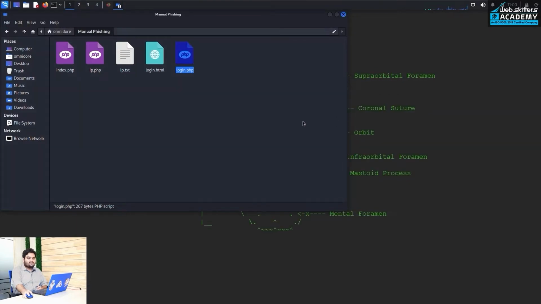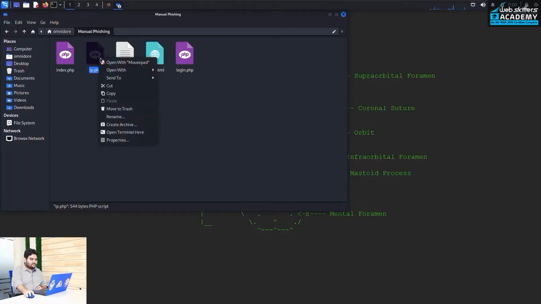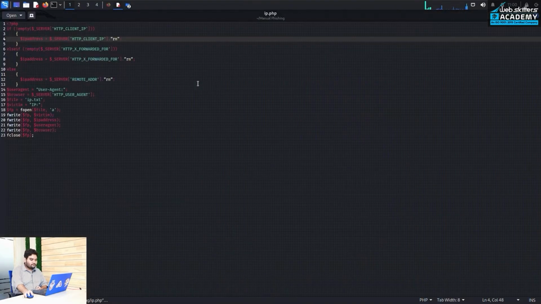We need a user agent information page. We need to get the user agent information, which means the IP and which browser and everything. So we need to make that also. Over here we'll see what is written in ip.php. We'll make a file known as ip.php, and the contents of that file will be this. Here we can see that we're getting the HTTP client IP with the remote address and the user agent, and it will create a file known as ip.txt.